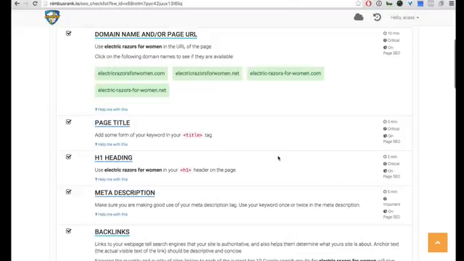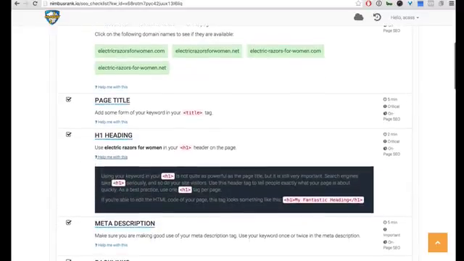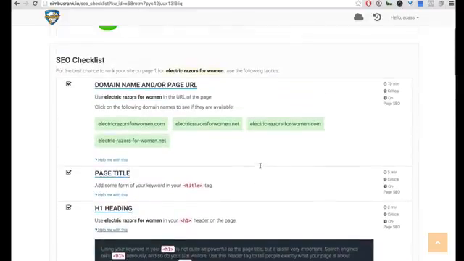Now for the newbies, if you don't know, for example, what an H1 heading is, Nimbus has a very user-friendly interface as well. It'll explain to you in plain English what all of this stuff means and how to implement all of this as well. Now, once you have your SEO checklist, this is all on-site.